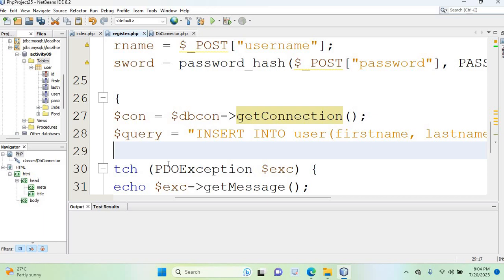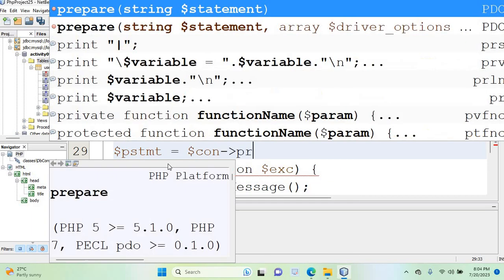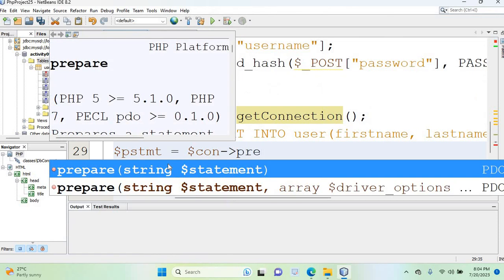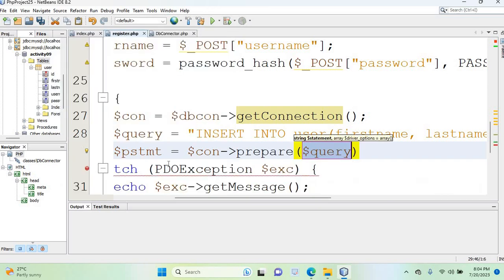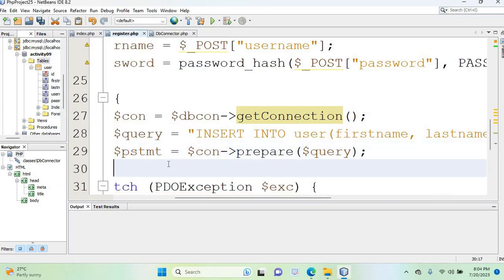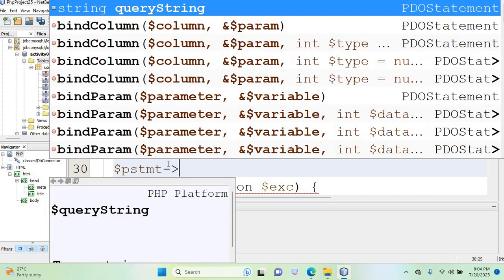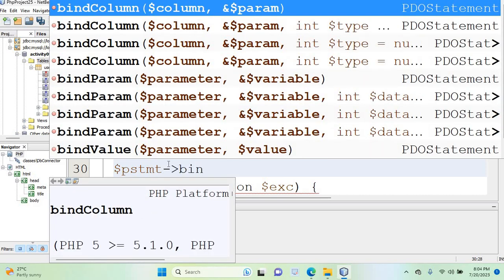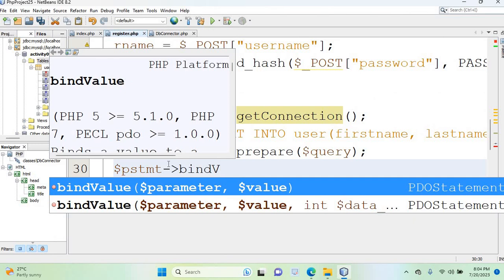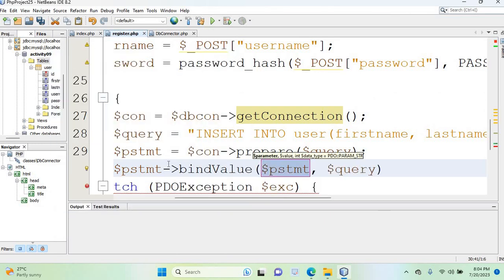Now we are going to create our prepared statement object, $pst equal $con. We will use prepare. In PHP, to create a prepared statement we use a method called prepare, and we are going to pass the query here. After that we need to set values for these placeholders. So we can use $pstmt, and we can use bind value. We discussed bind value and bind params. In this case we are going to use bind value.